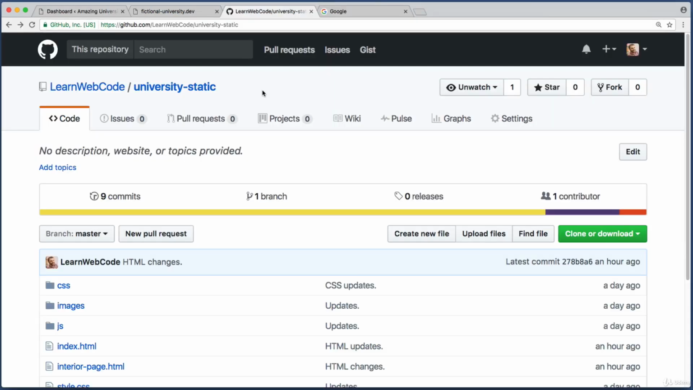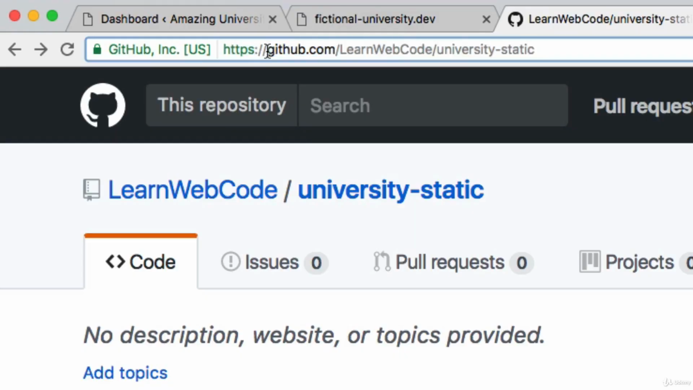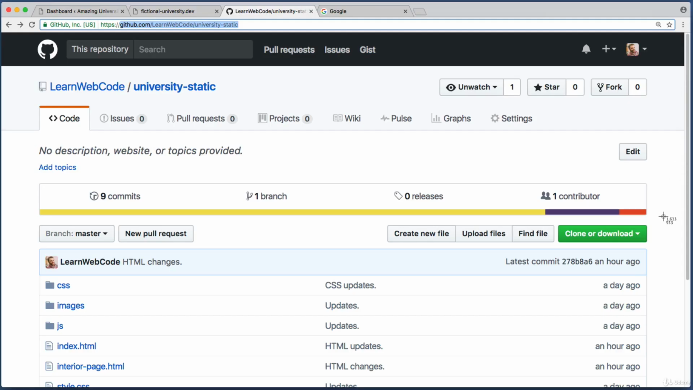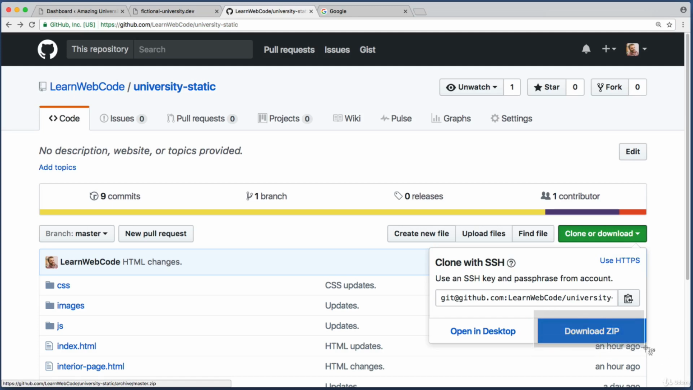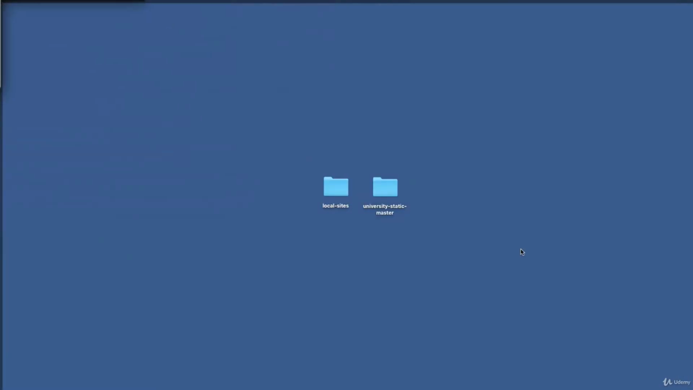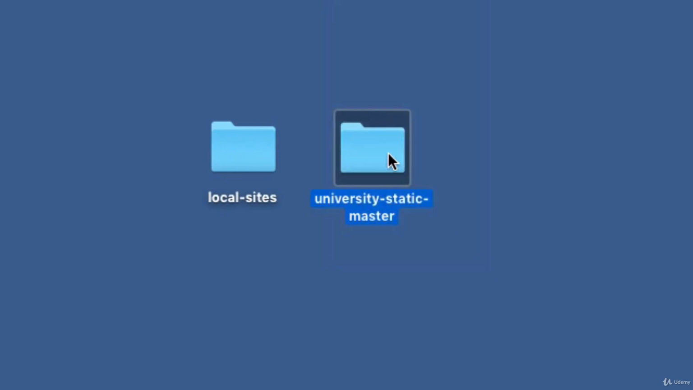Okay, so right now, let's go and download my starter code. I want you to open a new tab in your web browser and visit this URL. So it's github.com/learnwebcode/university-static. Once you're on this page, we just want to use this green clone or download button that we see here. And once you click on that, we are interested in this download zip button. And once you go ahead and extract that zip file, you will have a folder named University Static Master.